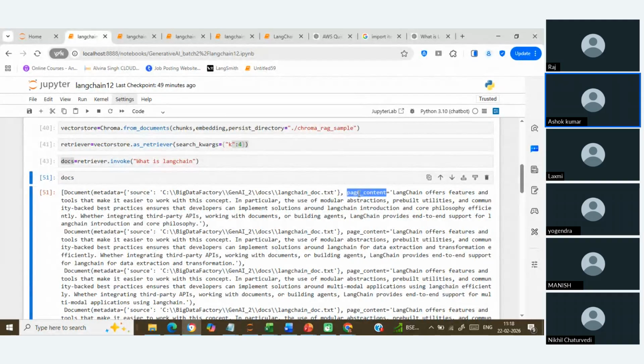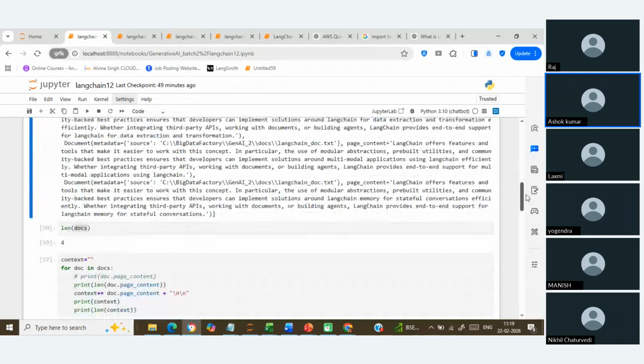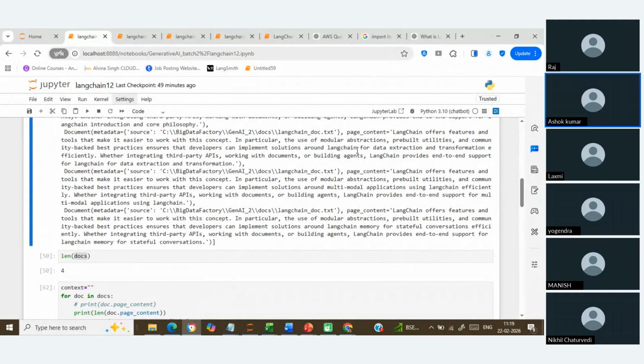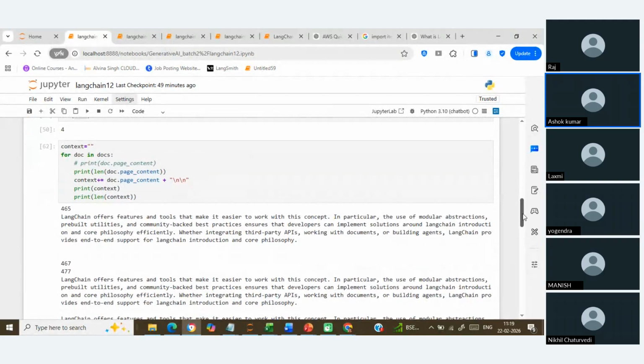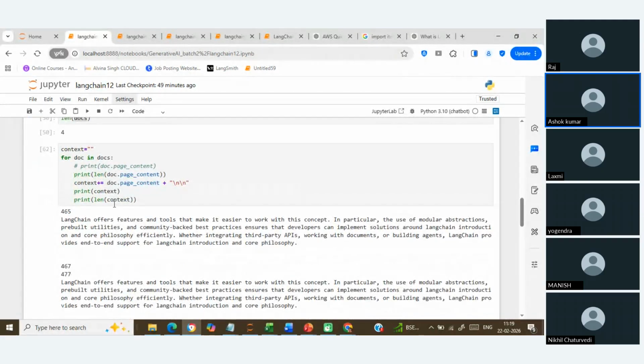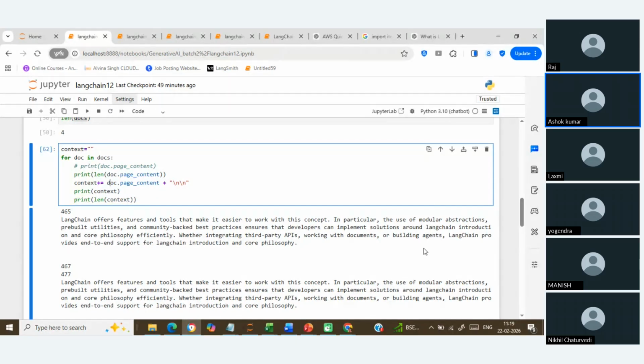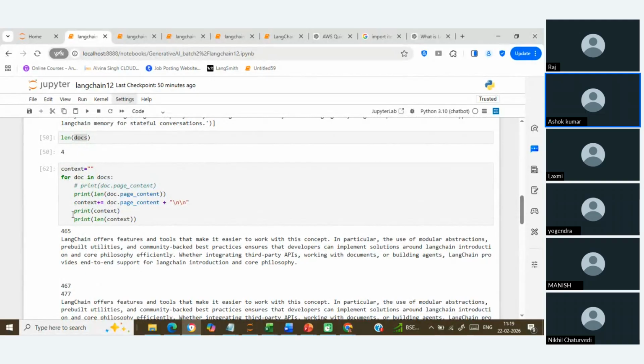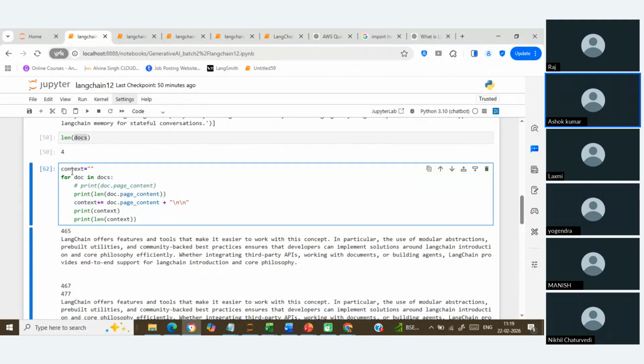What I have extracted is the page content, and the page content of all of these documents will be joined together and given to the large language model. This is the more simplified way of doing it. This single line represents what I have done in these 1, 2 or 3 lines, which is nothing but the printing stuff.